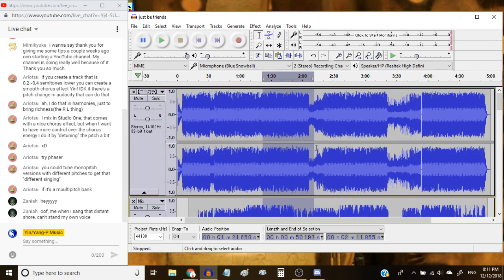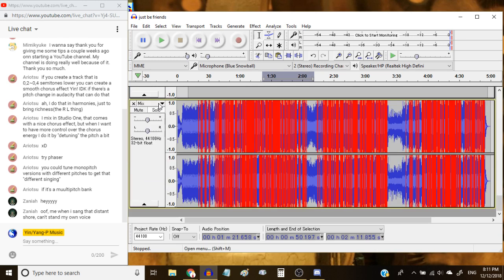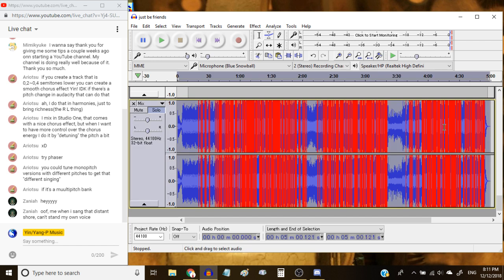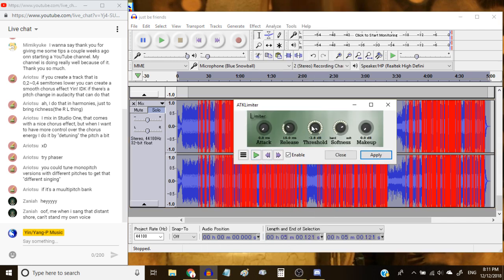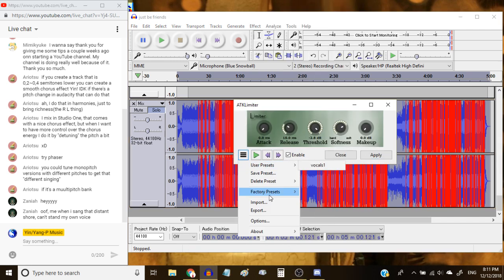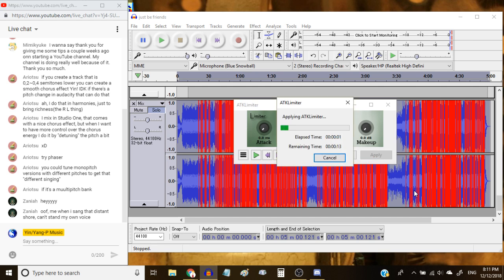And so then, of course, the final step is to mix and render these to a final track. And then use the limiter to get rid of all that nasty red stuff. Let's see. A little harder than that. Just a little harder than that. Okay. Hopefully, this will make it sound better and not worse.